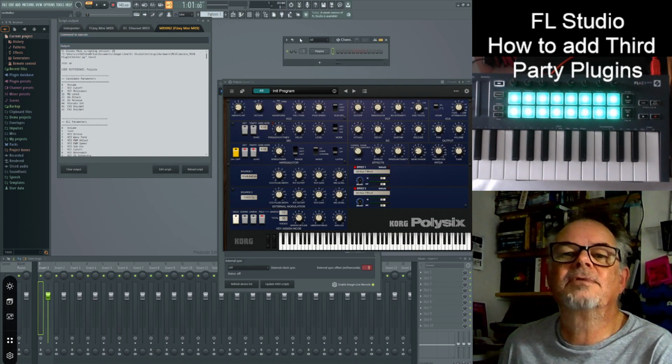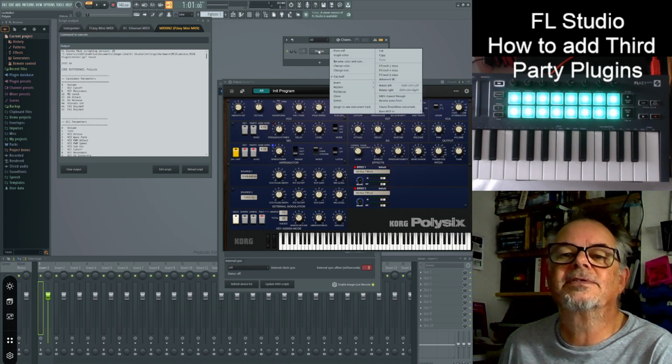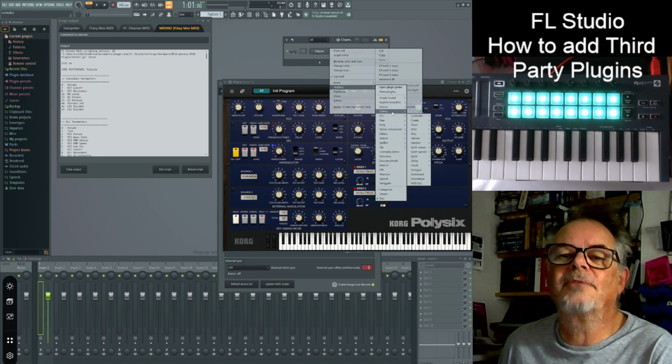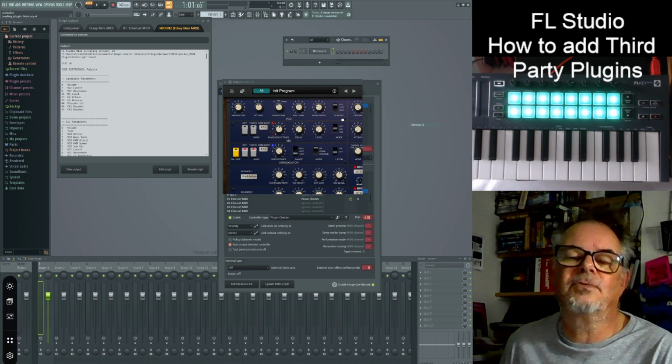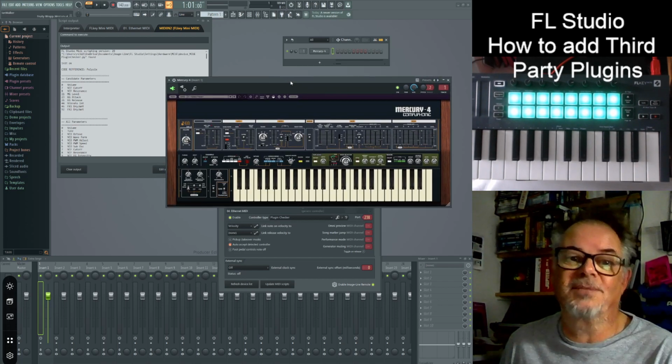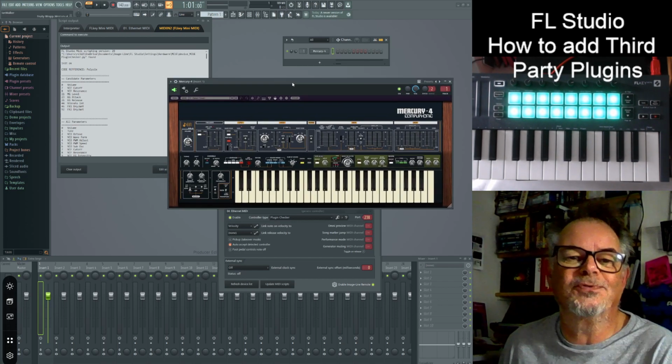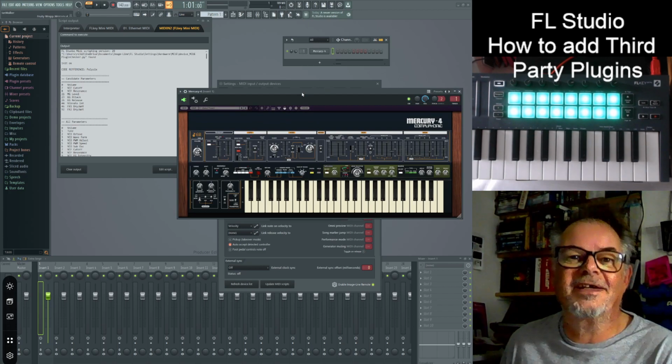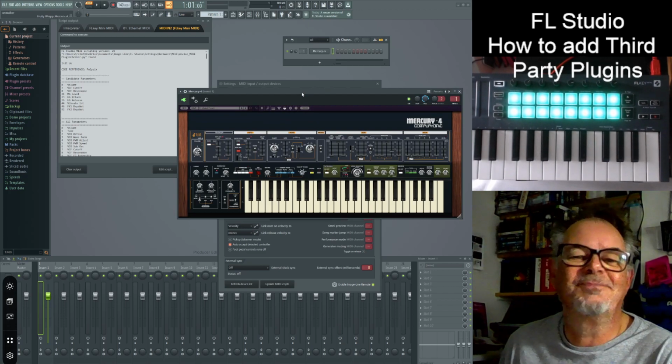Now this works with any of your plugins, so if I replace that with one of my favourite plugins, actually, the Mercury 4, which is the Roland Jupiter 4 from Cherry Audio. This was one of the keyboards that we wanted back in the 80s. No way could we afford this. Then the Jupiter 8 came out. No way could we afford that.